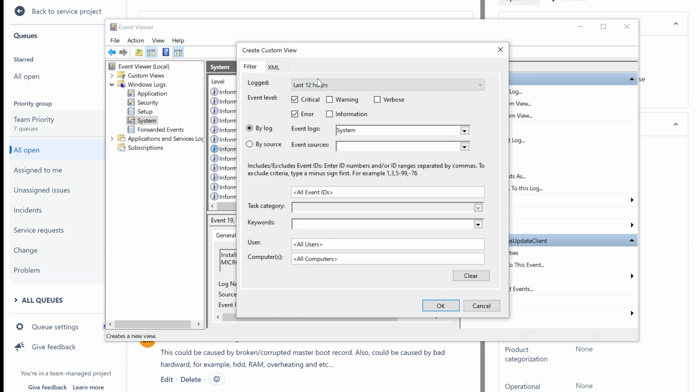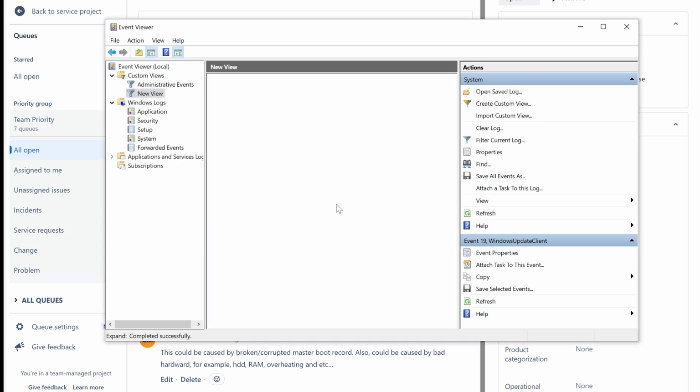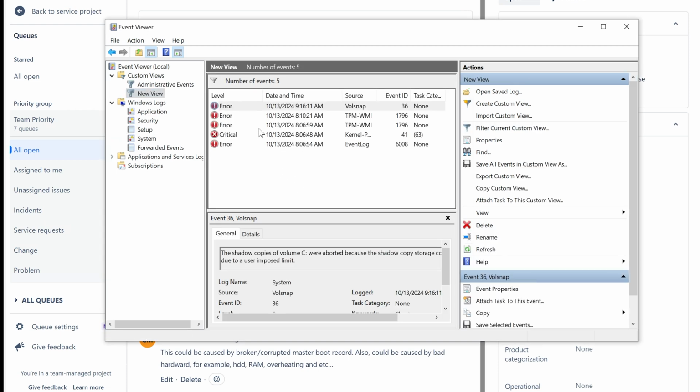Once you select all of this, just make sure that by log, this here says system, select OK, and then select OK. This is just to save the name for this custom view, and it will display to you all the issues that are currently happening on your computer, whether it's critical errors or anything like that.